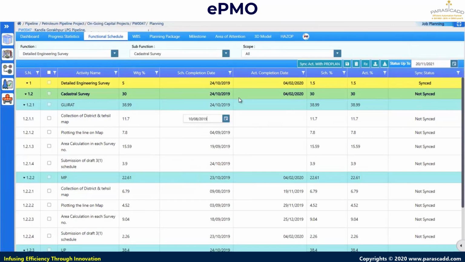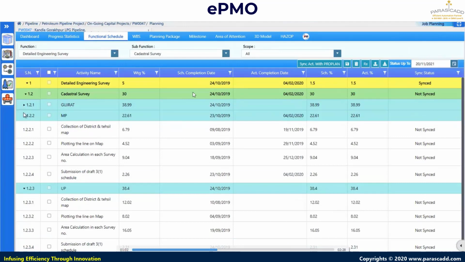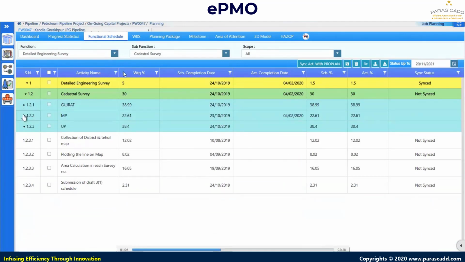ProPlan has a further choice. Either a fresh plan can be created from scratch, or if the plan has been created in another networking model like Primavera or MSP, that can also be fetched into ProPlan. So for ePMO, ProPlan is the single source, and it has various choices of resources, either ProPlan itself or other models. The planner will define this and provide the inputs to the functional schedule either automatically through synchronization or through manual keying. This way, scheduling will be done for each individual respective function.